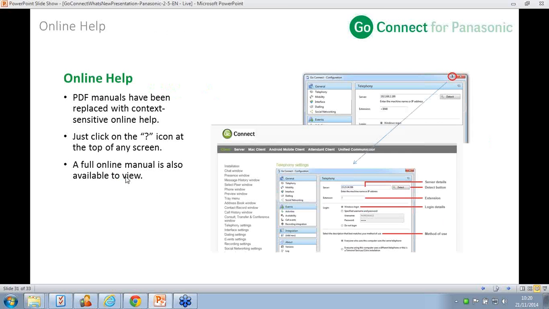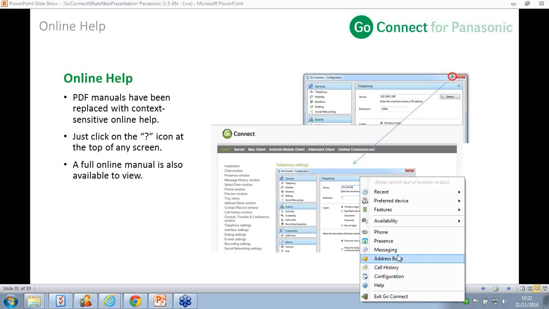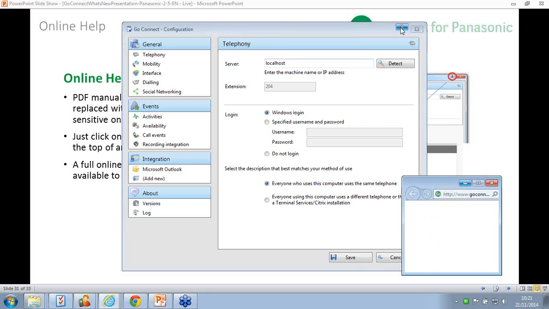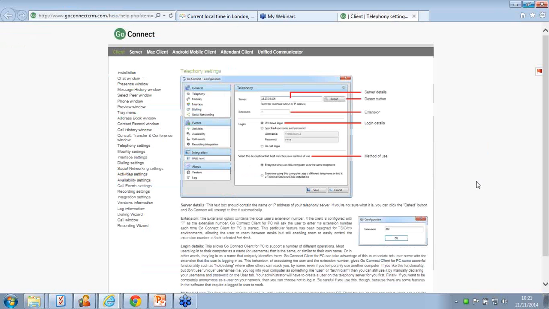And the last thing to show you is the online help facility, which has now been added. So the old PDF manuals have now been replaced with context-sensitive online help. Best way to describe that is if I go into my configurator, for example. So I'm on my telephony page. Rather than thumbing through a PDF, what I can do now is click on the little help icon in the top right-hand corner, because I have my screen minimized.